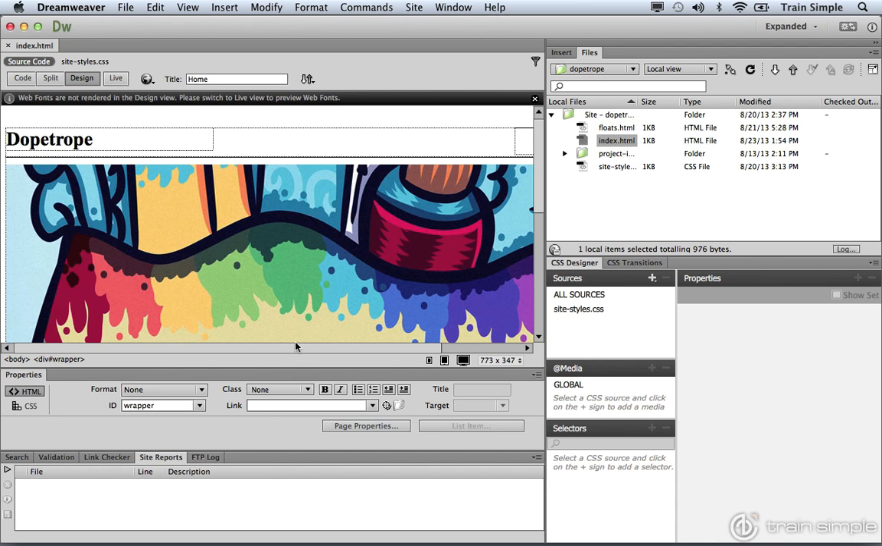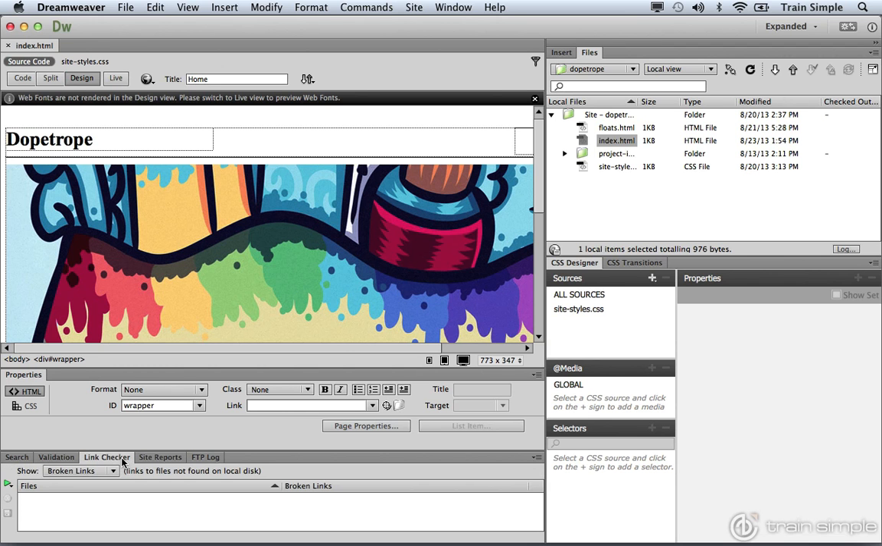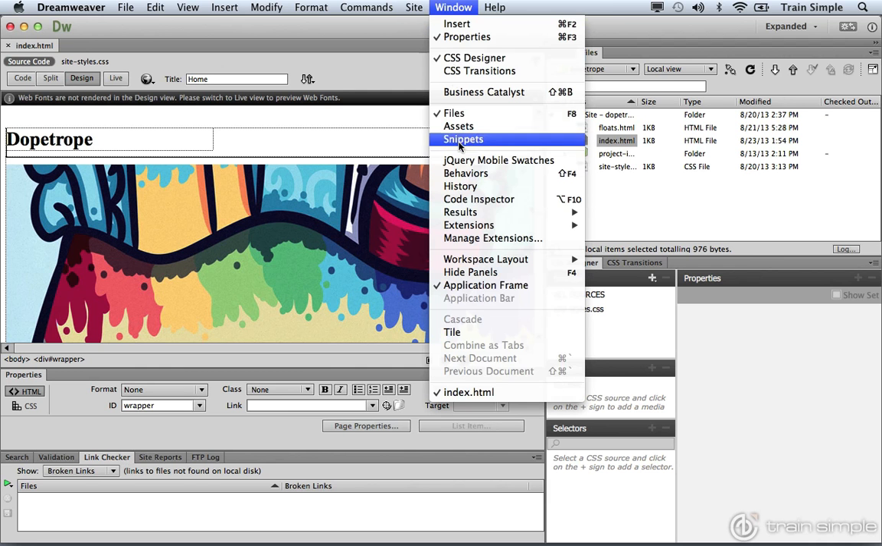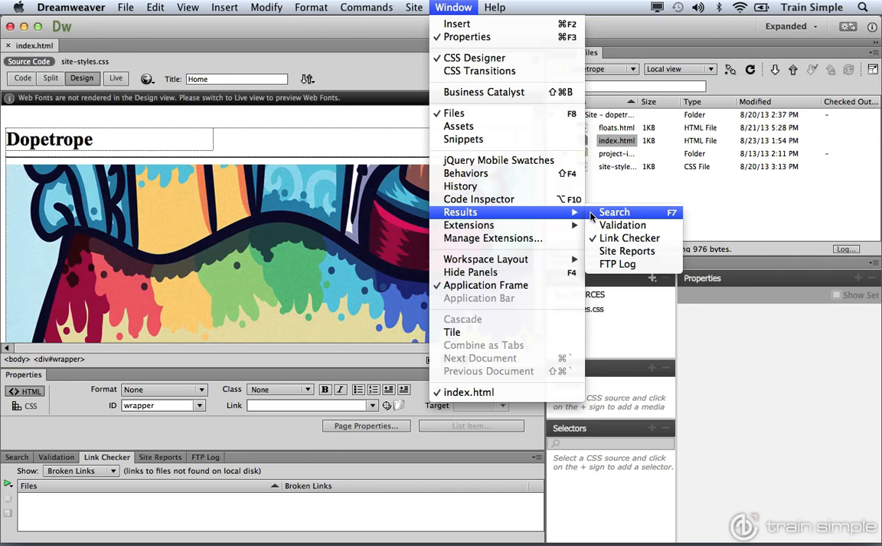Well, if you still have the results panel open down here towards the bottom from the report that we ran in the last movie, you'll notice that there's a link checker tab. Now, if you don't have this panel open, you can come up to the Window menu, and under the Window menu, you can choose Results, and from there, you can choose Link Checker.